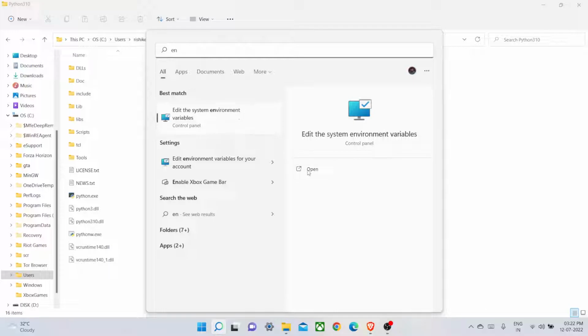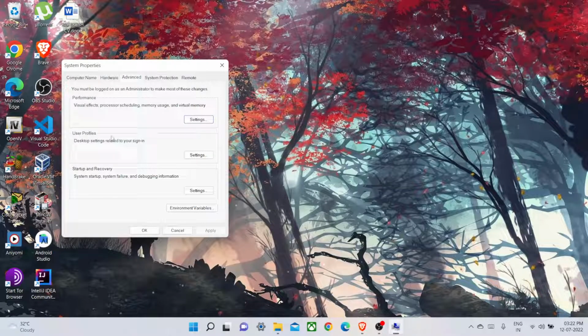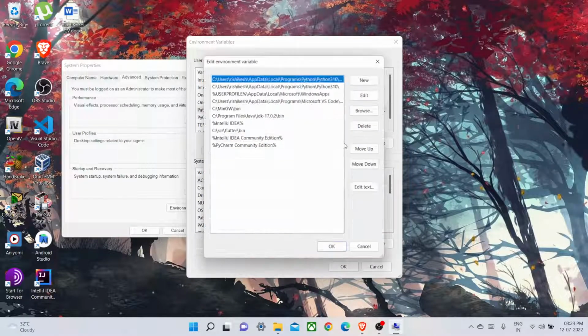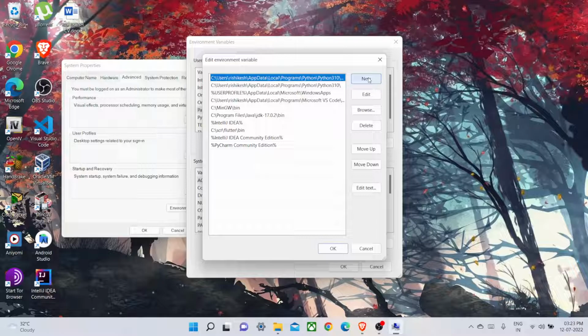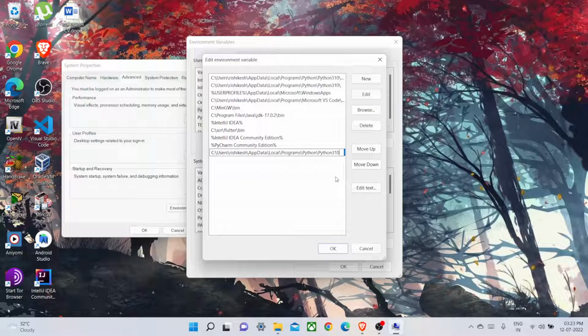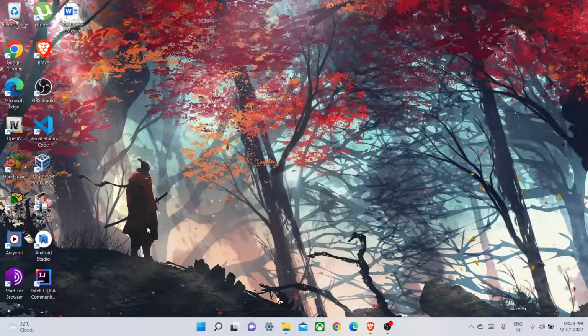Like here you can see that, just simply open it. After opening, you will find this kind of interface, and you have to click on environment variables. Then you have to choose Path, then click on Edit, then go to New, and simply paste it. Now our path is added to our environment. So just simply click on OK and OK, and then after all you have to restart your PC, so it will start working.